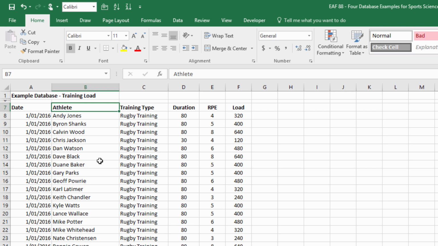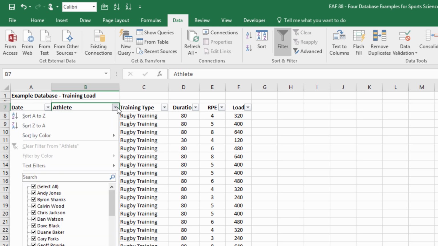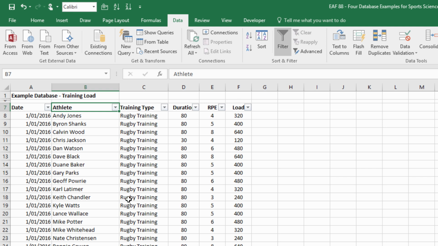Because I've got bold headings, Excel thinks that they are field names, and if I click on the data tab I can simply choose filter, and it's picked up that these are things that I might like to sort and filter by, such as just showing information from one athlete. Now that didn't take any expertise to be able to do that. Excel filters are a fantastic resource for you if you're just quickly looking to find something. If I clear the filter, it goes back to the beginning.